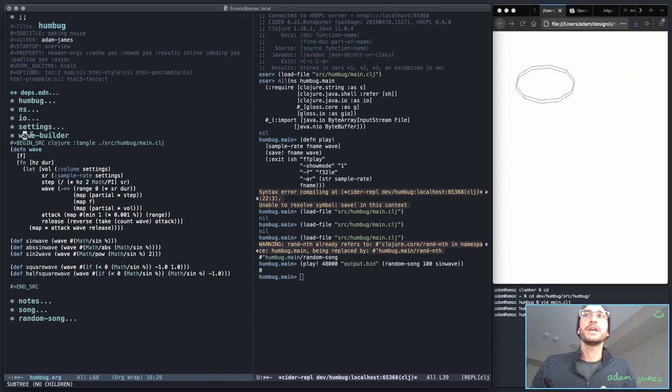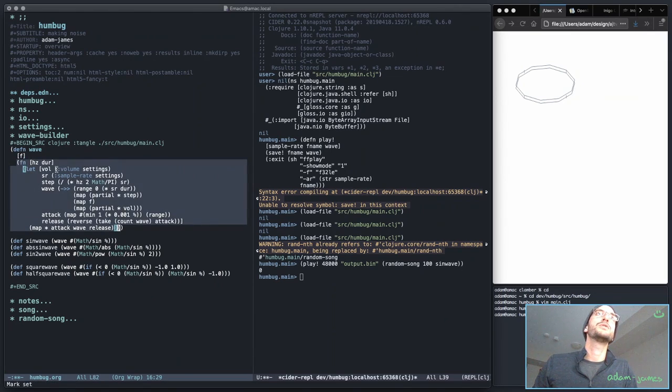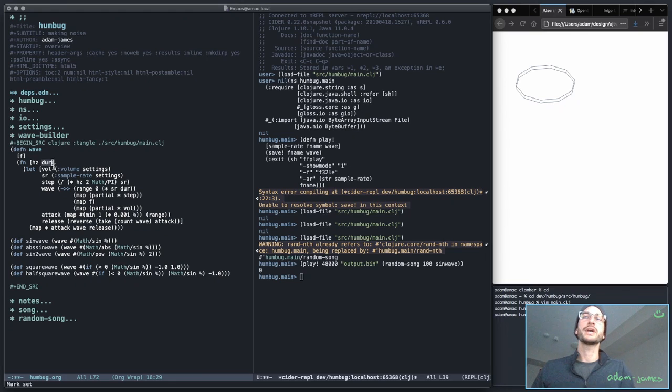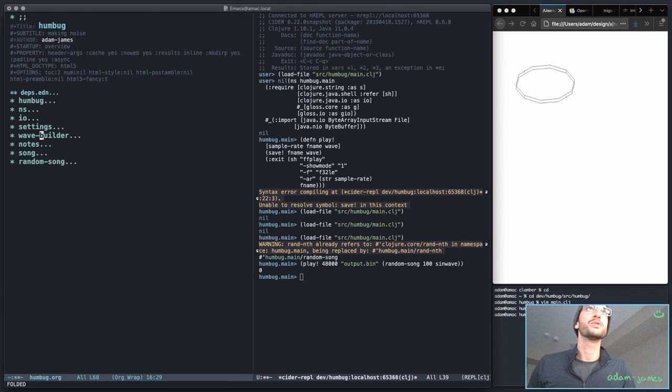The wave builder here, I probably want to improve this abstraction, but it takes a function and then returns a function that, given a hertz and a duration, will produce a note with that particular wave for that particular note for that particular time. And then there's a few sine waves here that I was messing around with. So there's square wave and half square wave. And I don't know if these are actually legitimate synthesizers, but they make kind of cool noises.